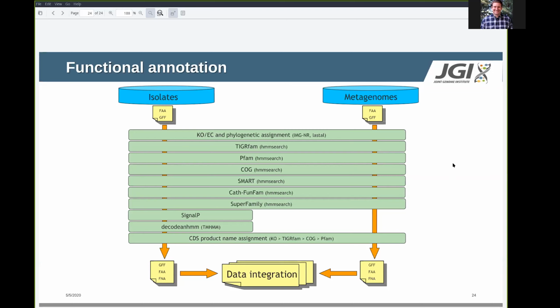In the end, we then have the final nucleotide and protein FASTA files and the GFF file containing all predicted features and their functional annotation, as well as specific files from each module that list things like alignment coordinates, e-values, bit scores, and such. All these files then get handed over to the IMG database folks who start the process of integrating the data into the system for your further analysis.